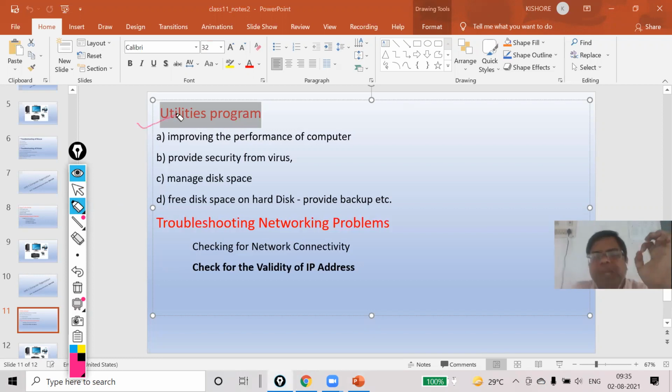Students, utilities are special programs that help a computer system to work more smoothly, efficiently and effectively. So what is the use of a utility program? First, improving the performance of your computer. Second, providing security from viruses. Third, managing disk space. And the last one, freeing disk space on the hard disk. Now, one by one, I'm going to explain.